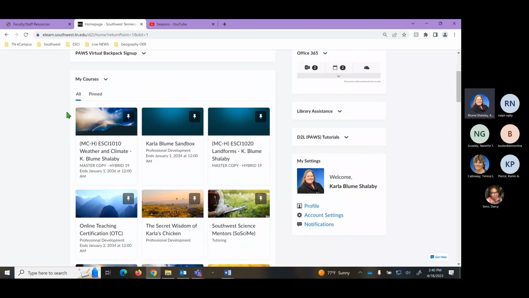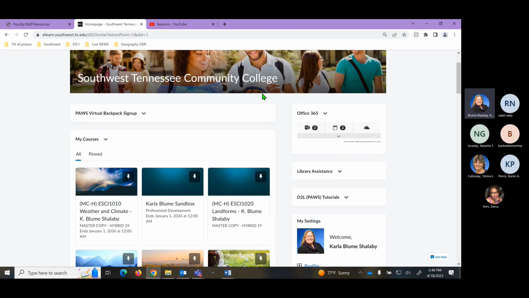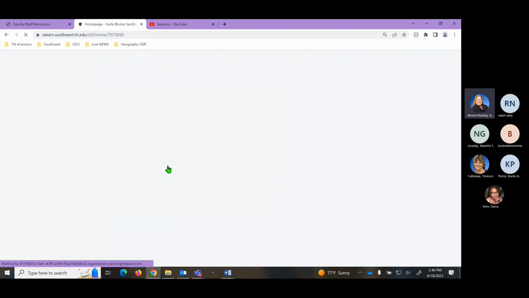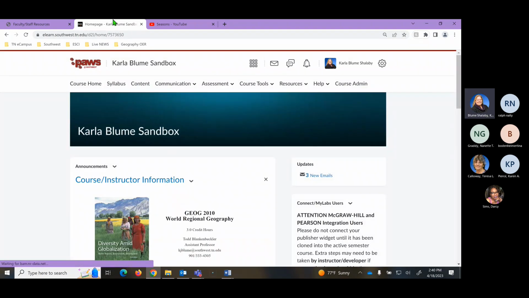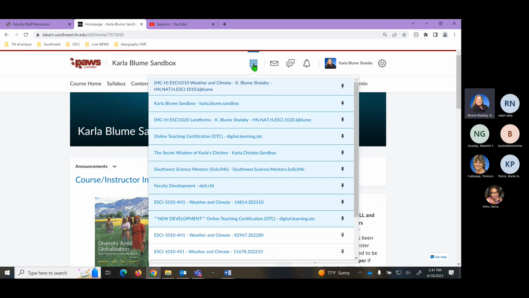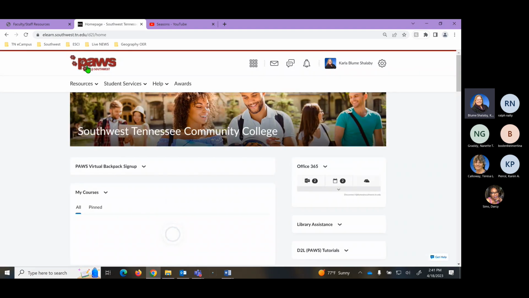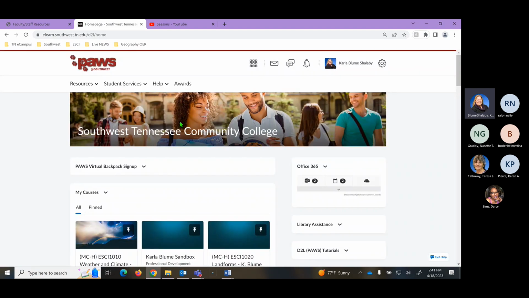Once you have found the course that you would like to access, you would just click on that course, and the navigation will then take you to the home page of the course itself. Now, let's say I selected the wrong course. I can click this course selector tool and have a drop down, or I can push the PAWS icon and it takes me back to the landing page of when I log into PAWS.